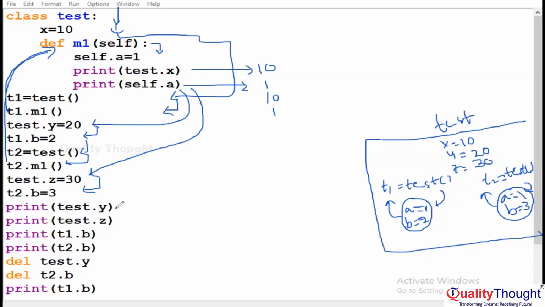Next one, test dot y. Now, what is the y value? Y value 20 is printed. Test dot z value 30 is printed. T1 dot b value 2 is printed. T2 dot b value 3 is printed. Now, delete test dot y. Now this attribute is deleted. Next one, delete T2 dot b. Now this b is deleted, but T1 dot b is still available. What is the T1 dot b value? 2.